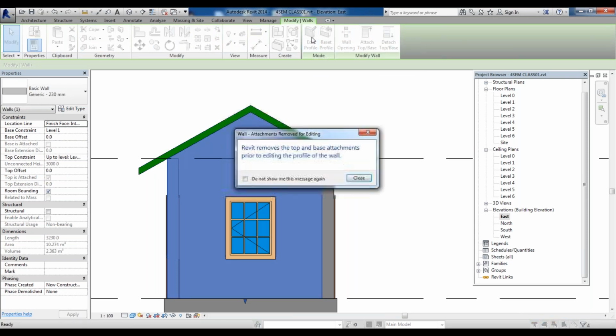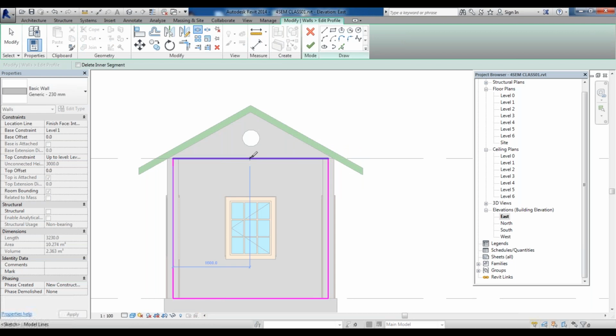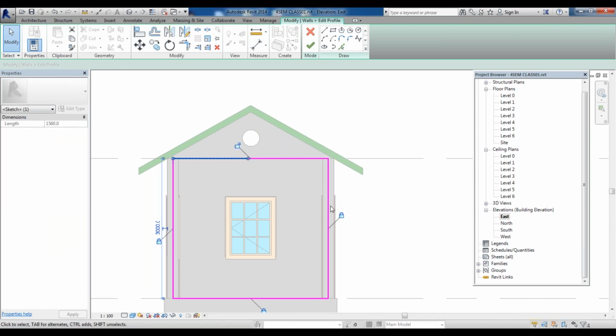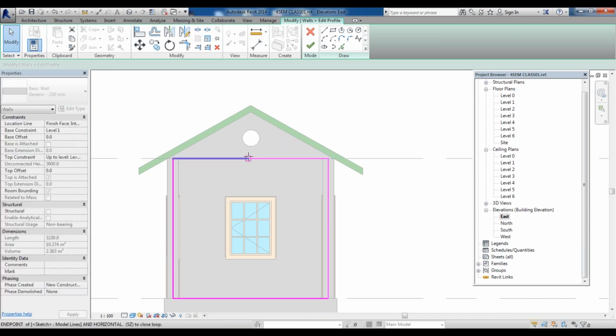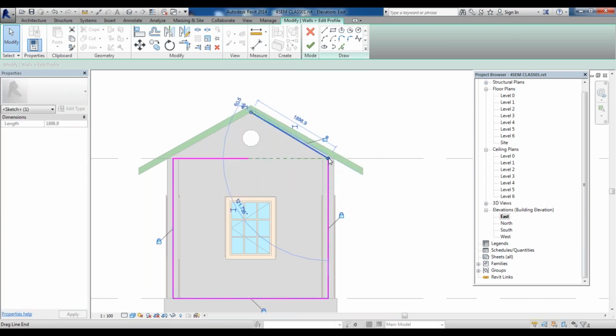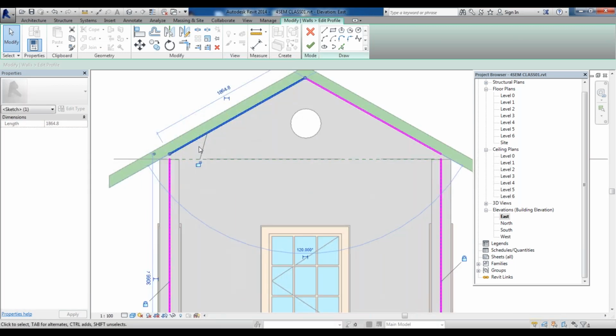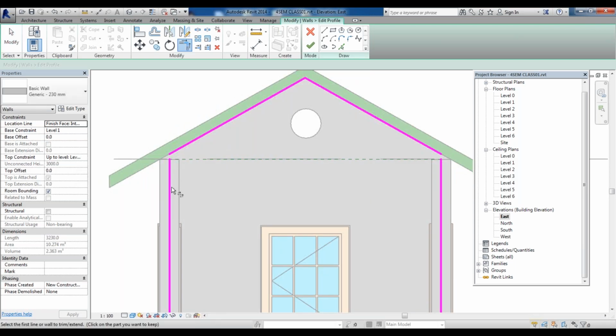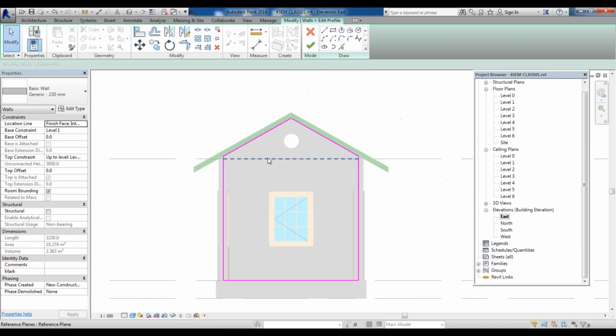So I give edit profile. It says Revit removes the top and base attachment, which was automatically done earlier. You remember it. Then I give a split. Okay, I've given the split. And see, you can unlock these things so that it will help you to move and attach it to that point till the roof. So you can give TR and select whatever is needed. It will create an extension so that the lines are all connected.